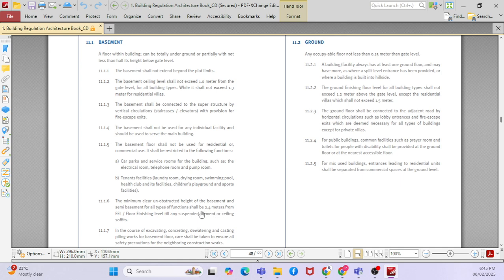Yes, in my current project, they are asking for 2.4, right? So 2.4 is the minimum requirement for human comfort. And just one thing I want to clear.